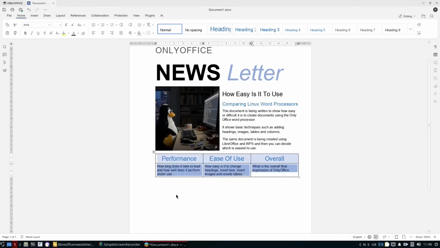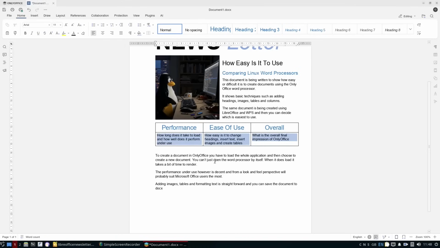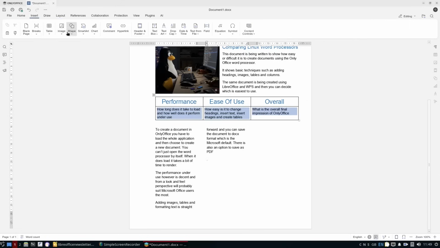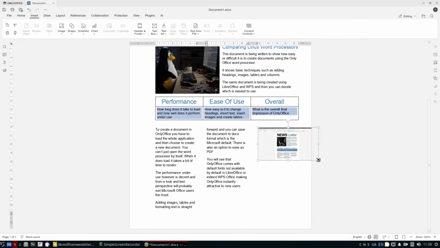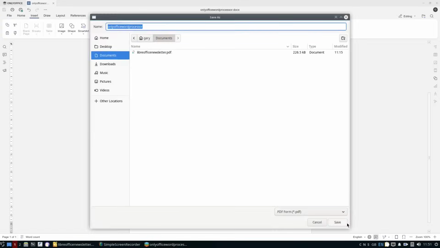You can see that I can add columns in quite easily. I can add in tables. Wrapping the images is quite good, and you can save as various different document formats, and the default is actually the Microsoft Office document format, and you can export to PDF. So let's look at the results of the PDFs.